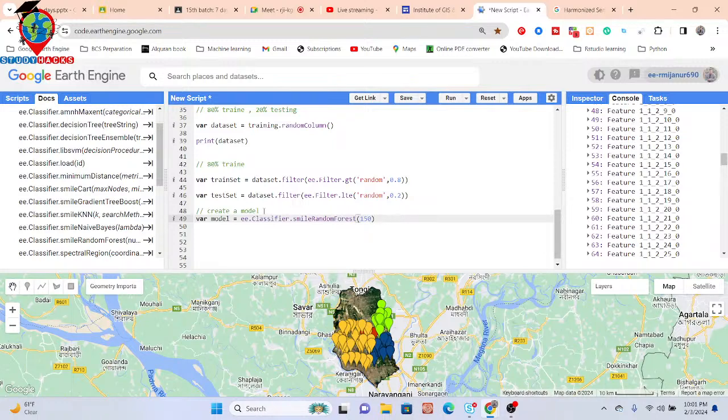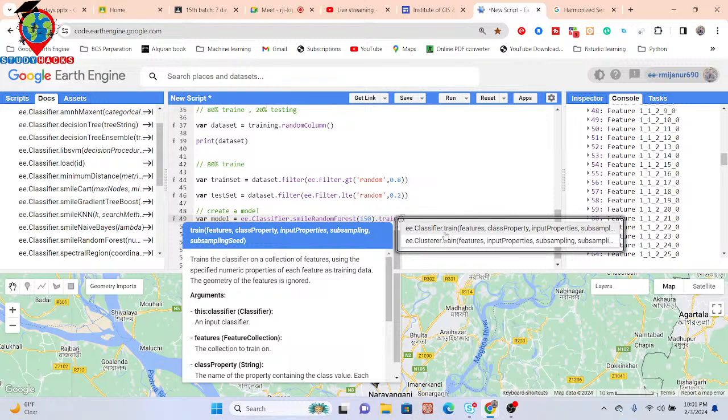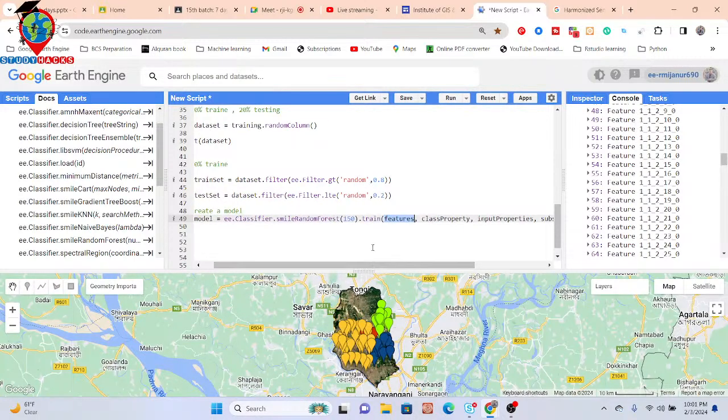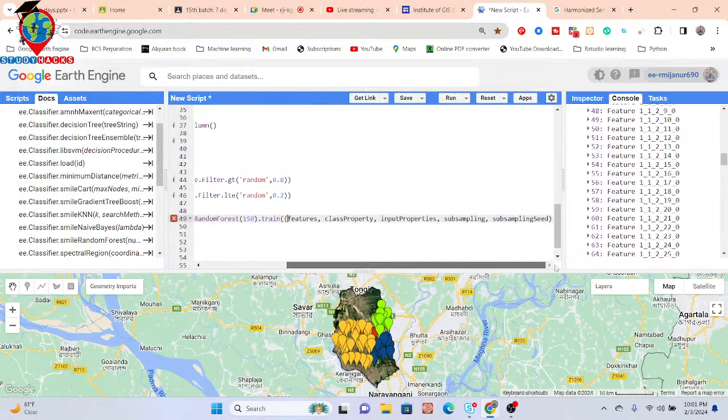Okay, so now this is my algorithm. I want to train it. So just use a function, the train function, and I want to train it with my 80% data. Okay, I already split it. So just simply make a dictionary, curly bracket start, and also curly bracket end.